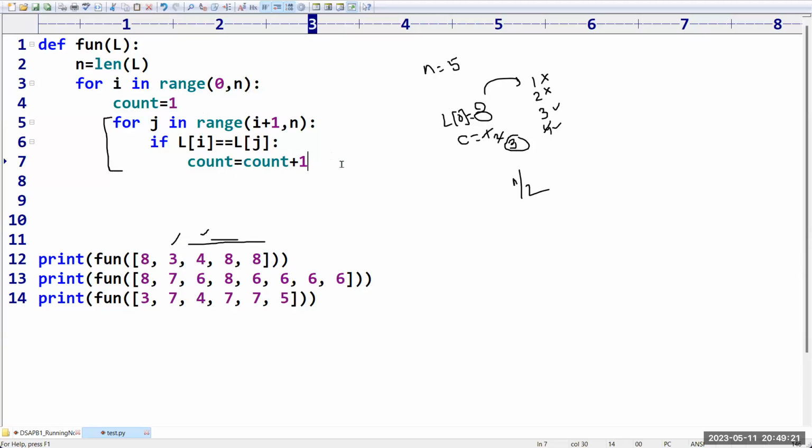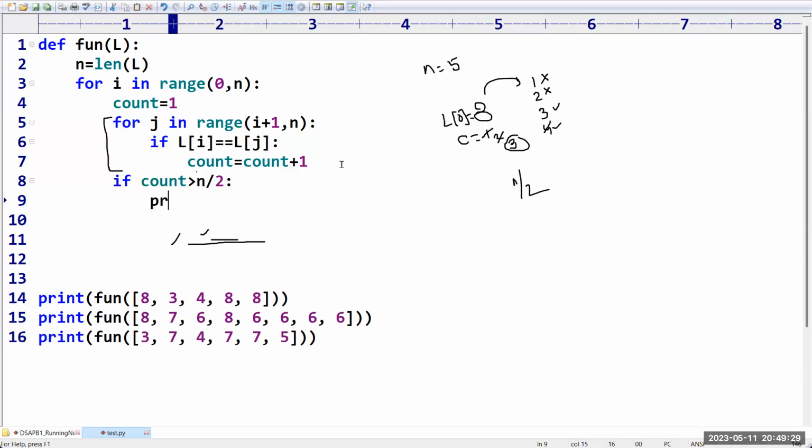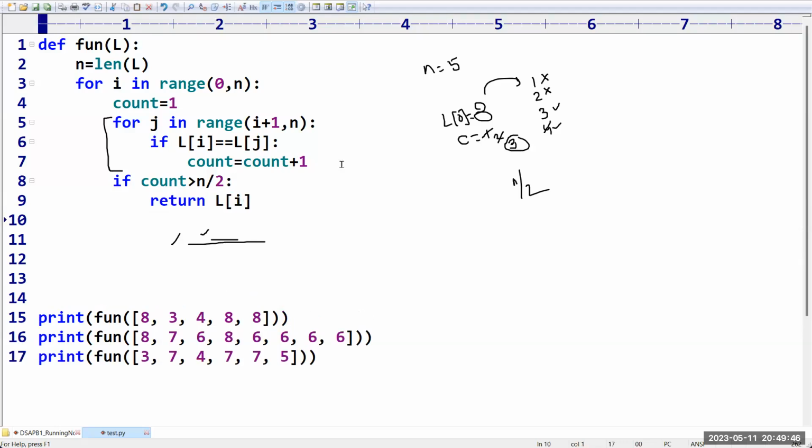Sir, now after completion of this J loop, I am checking: the array count you have, is it greater than n by 2? Then we have to print or return that index. If you print, you will get all occurrences. If you return, you are going to get only that index value. Sir, I don't want that index value, I want that element. No problem, you can take L of I. It is going to return that element. Sir, if no element is there, can you please return -1?